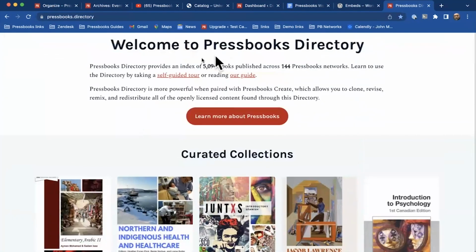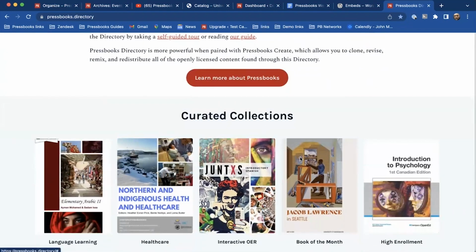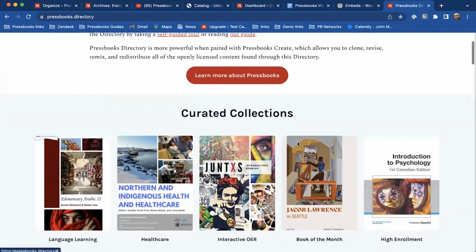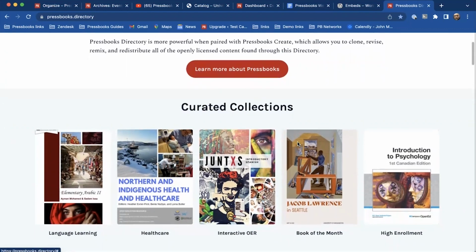But the Pressbooks directory right now has over 5,000 books published across 144 different Pressbooks networks. So as UNF produces material, anything can be included in the Pressbooks directory as long as it's over 1,500 words and it's publicly available. We'll talk a little bit more about public and private books. But if it's publicly available, it'll be included unless you don't want it. You don't have to include it in the directory. You have that option as well. But if you want it included, it'll be there as well.